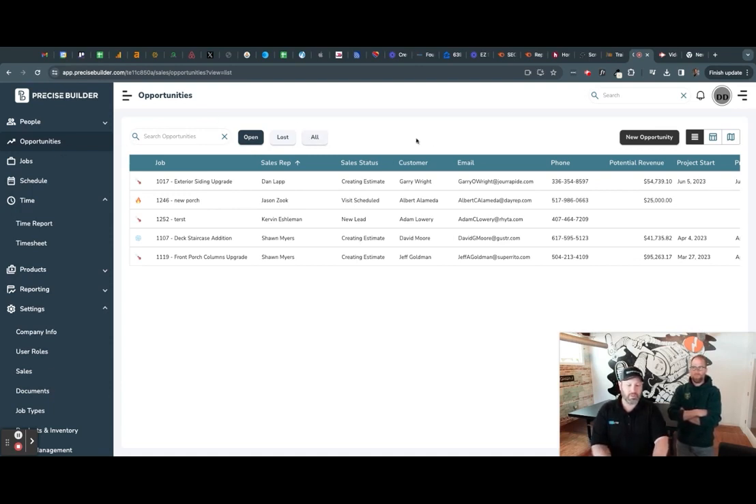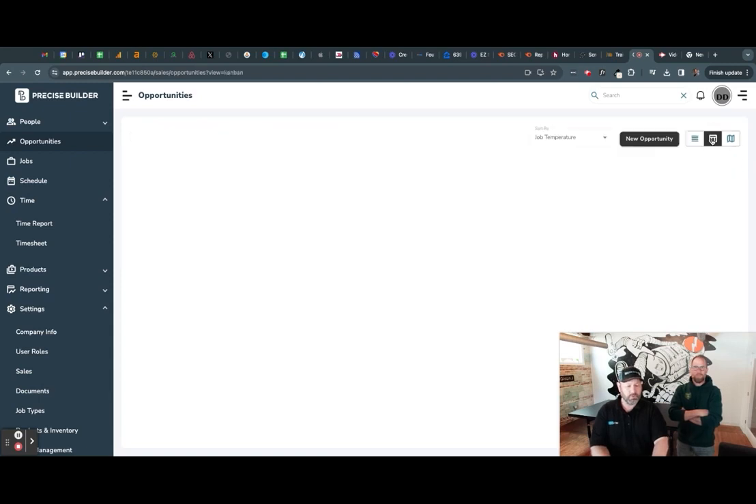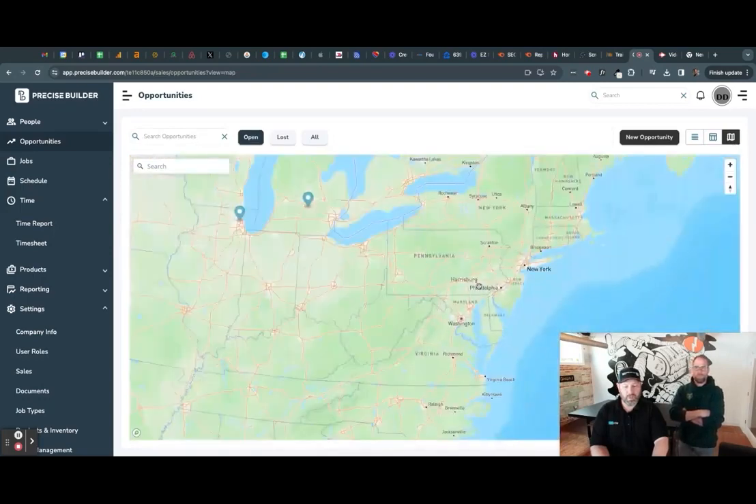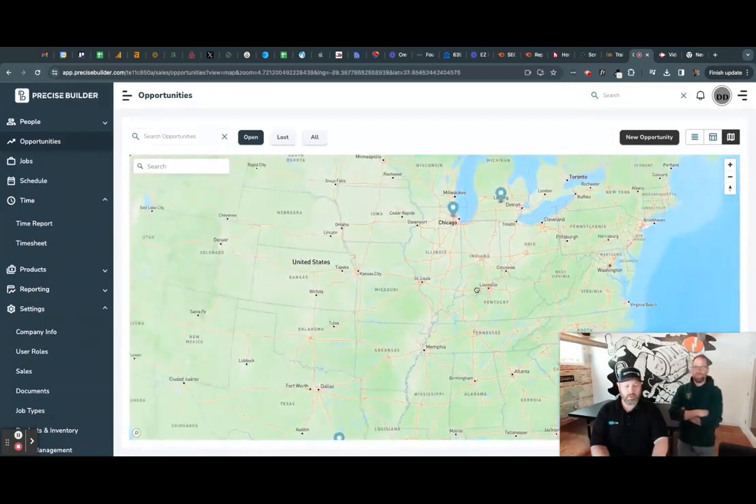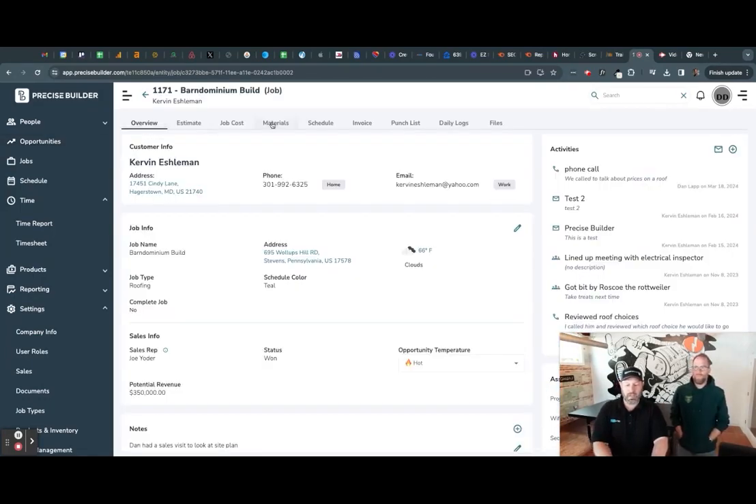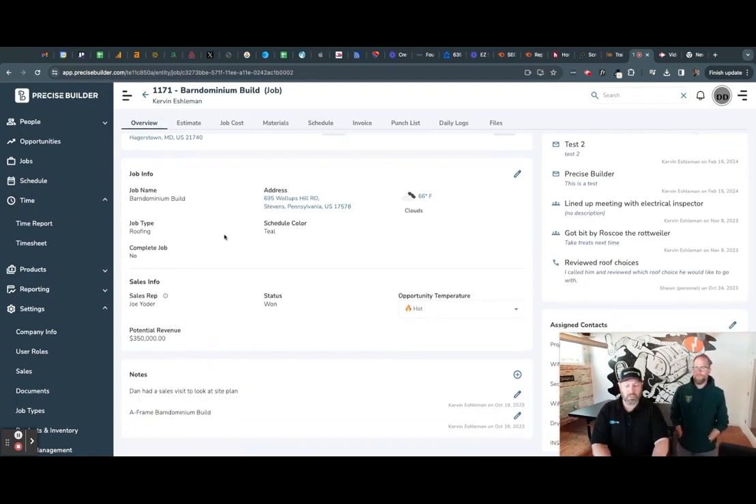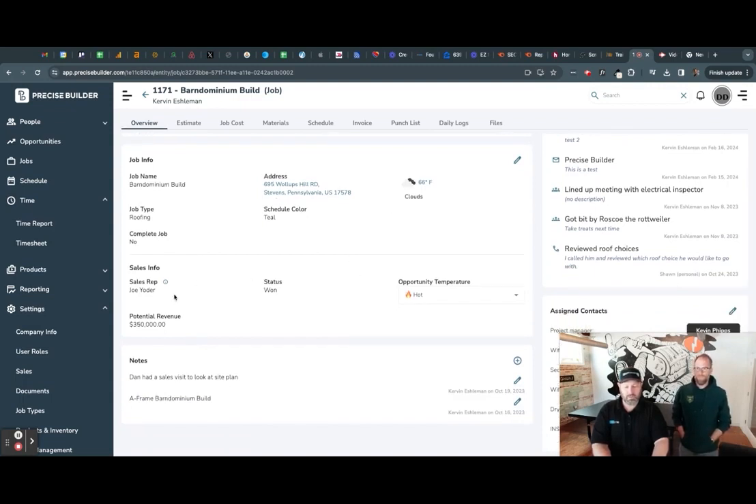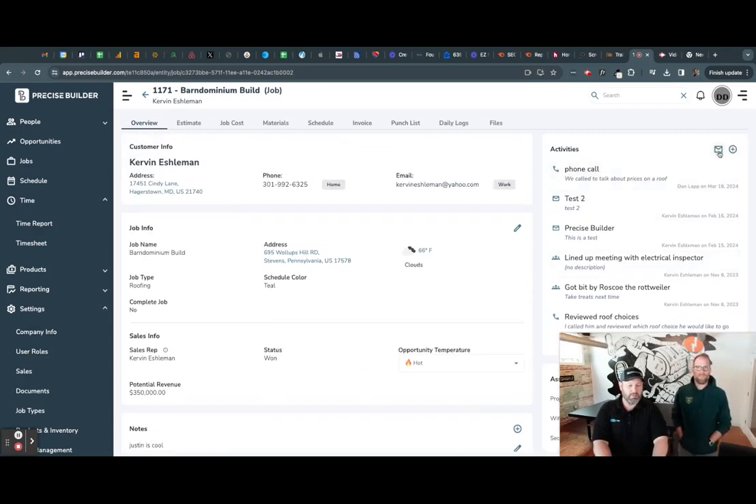Essentially, opportunities are leads for us. You can see them in multiple views. You have a pipeline view. You also have a map view where you can click on the map and see where all your customers are around the world. You have several different tabs across the top. You have customer information, you have job information, including the weather at the job address. You have sales information. This is your pipeline status, your opportunity temperature. You have notes that you can do. Then over on this side, you have activities. You can email directly from it. You can record phone calls.